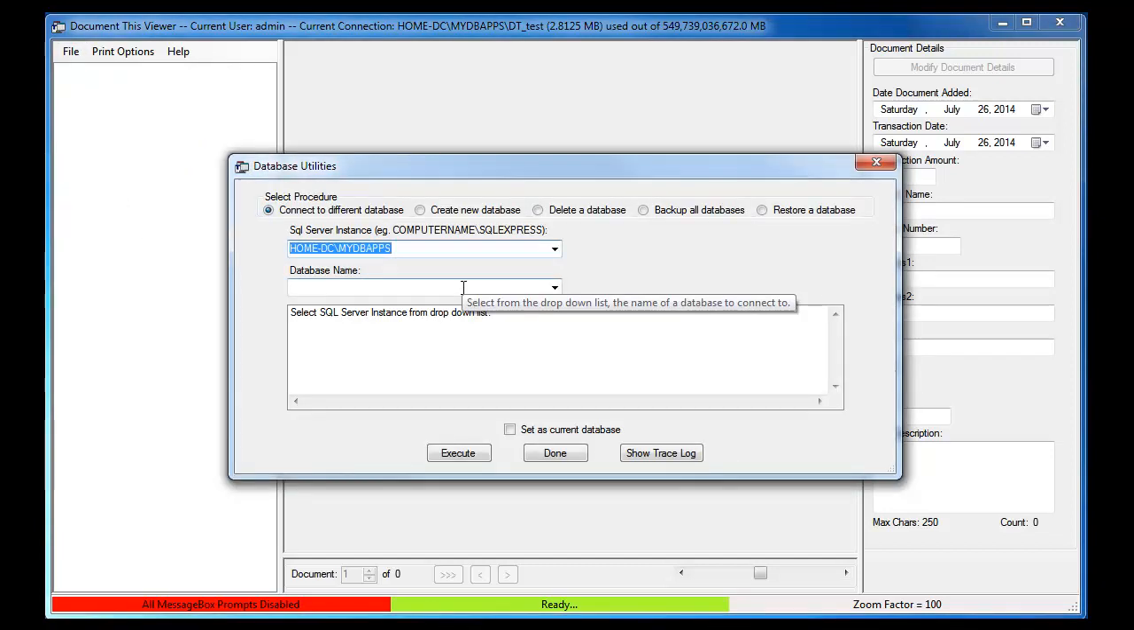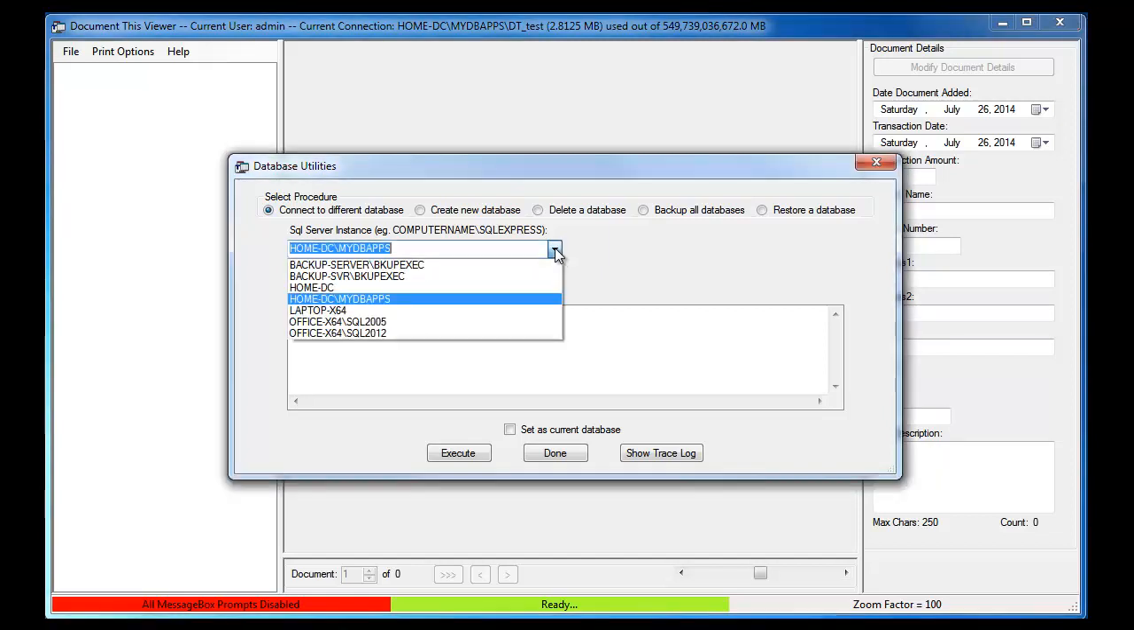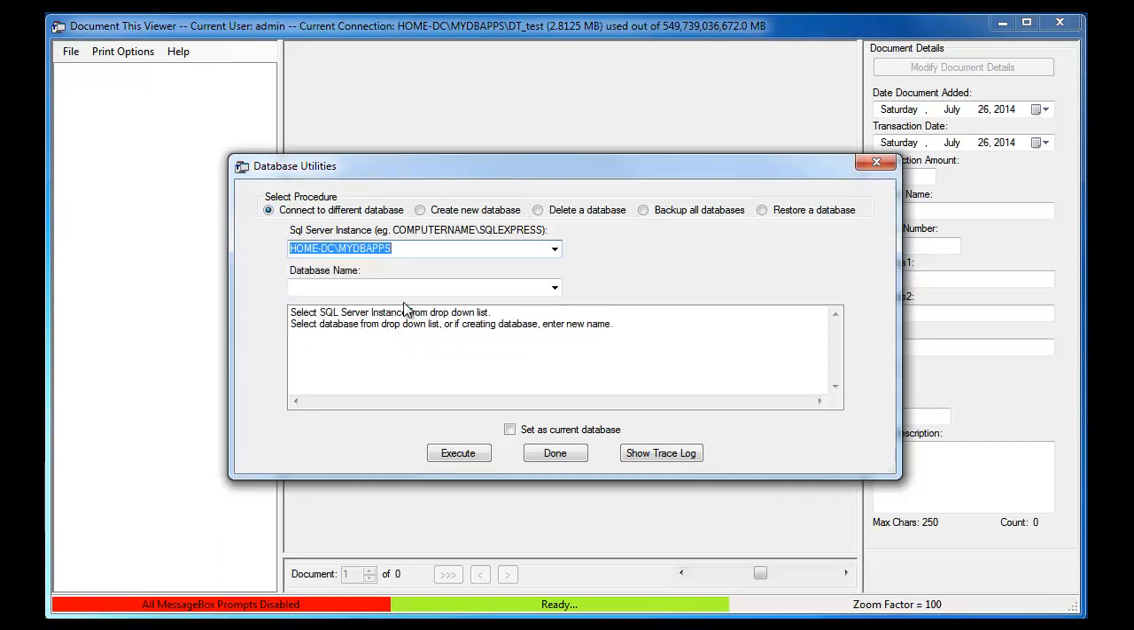By default, the Connect to Different Database option is automatically selected, and the current SQL Server instance is displayed. If you have multiple SQL Server instances, clicking the down arrow in the combo box will display them, as you can see here. Select the desired SQL Server instance, then click the down arrow in the database name combo box and select the desired database.